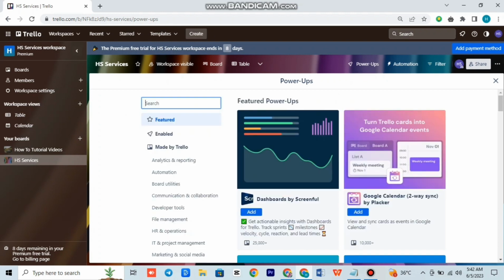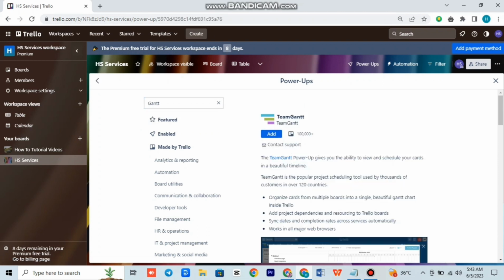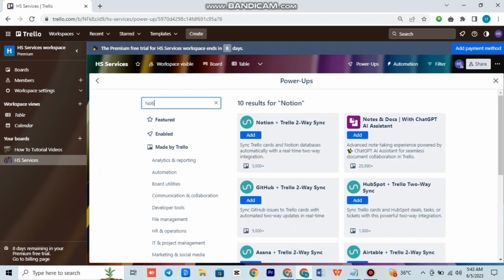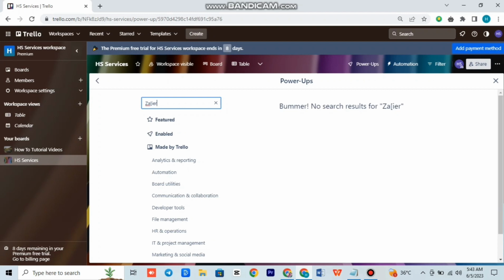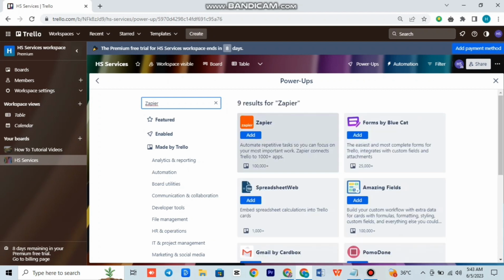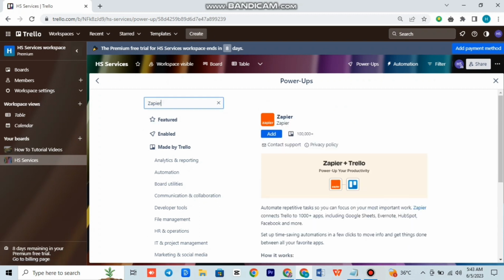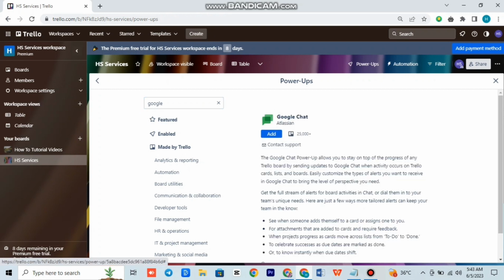Power-Ups are like plugins or add-ons that allow you to connect Trello with external tools and services. Now you can add many features to Trello, like Zapier, Google Chat, Google Drive, Talk, Gmail, and much more. Explore Trello's Power-Up feature to extend its functionalities. Power-Ups integrate with other tools and add extra features to enhance your project management experience. It is a very powerful tool for Trello.